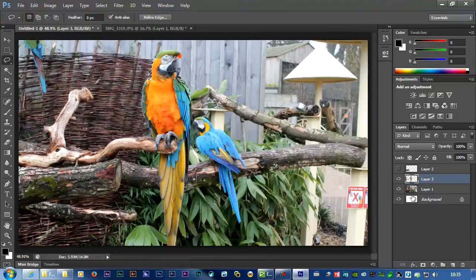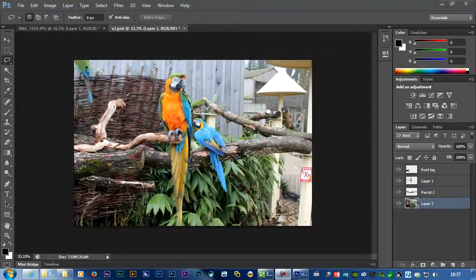Let's go back, get the main image up, and now I've got to do the back parrot, which is again a matter of lassoing it, copying it, pasting it, and so on. You get the idea. You just go through and do the legwork until you've got everything separated out into separate images. So now, in true Blue Peter fashion, here's one I did earlier.